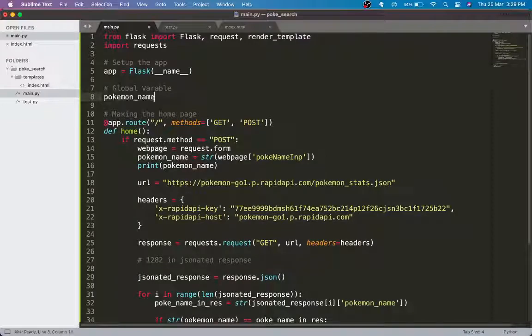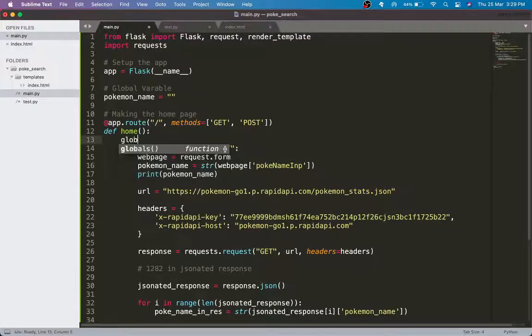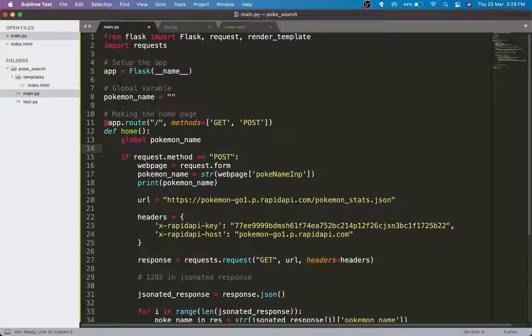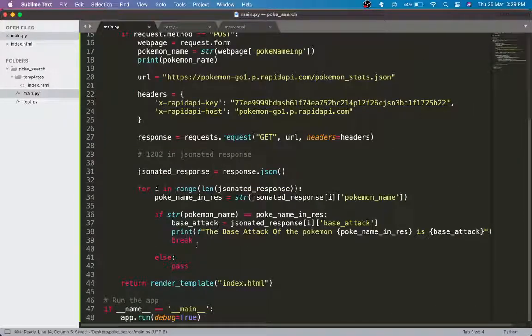Alright, and it should be a blank string, and then we can access it in the function. So global Pokemon name, and I think I will also need to get rid of this string, since we have already said that the thing should be a string, so we get rid of that. Alright, good.